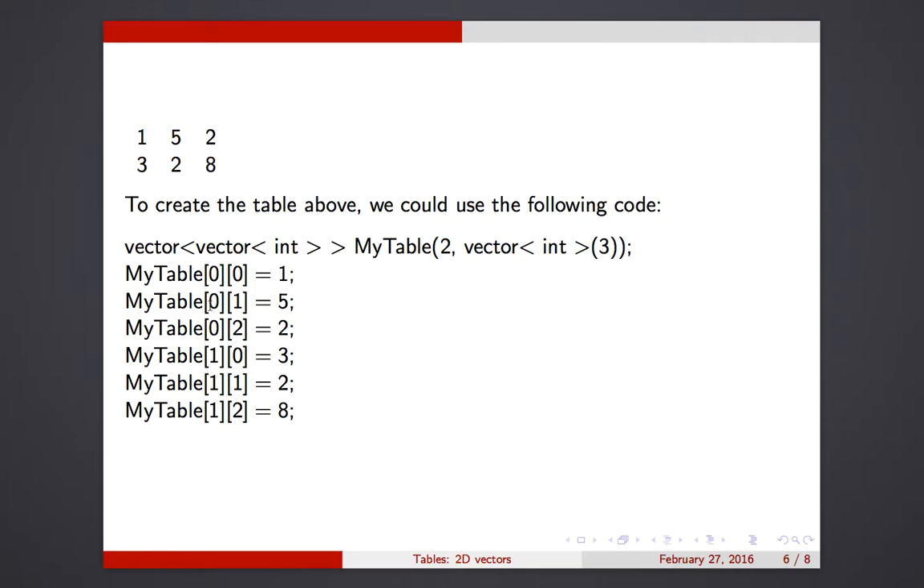If you actually want to put values in there, you have to do something like this. You actually have to fill it in, just like with a regular vector, right? Somehow you have to tell the computer what's happening at each box. So once these 6 lines of code are done, I now have this real life table where each box has a number inside of it.